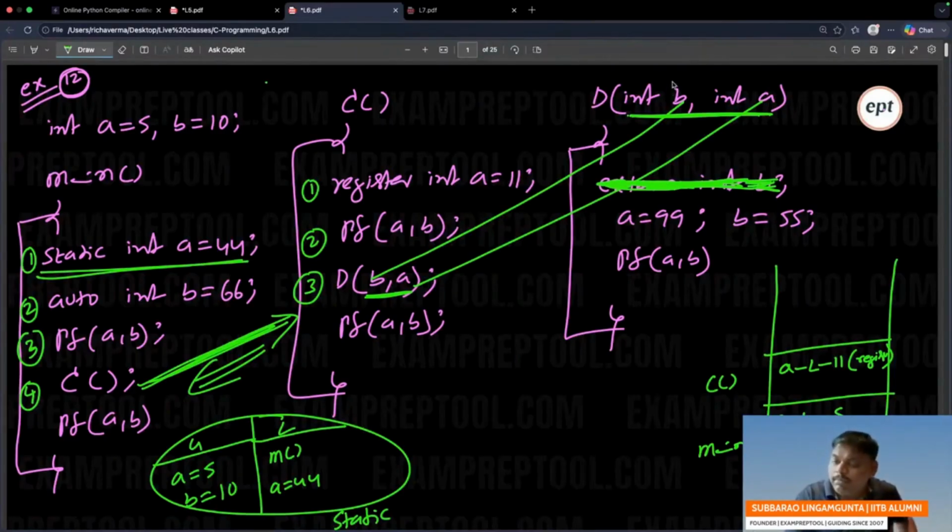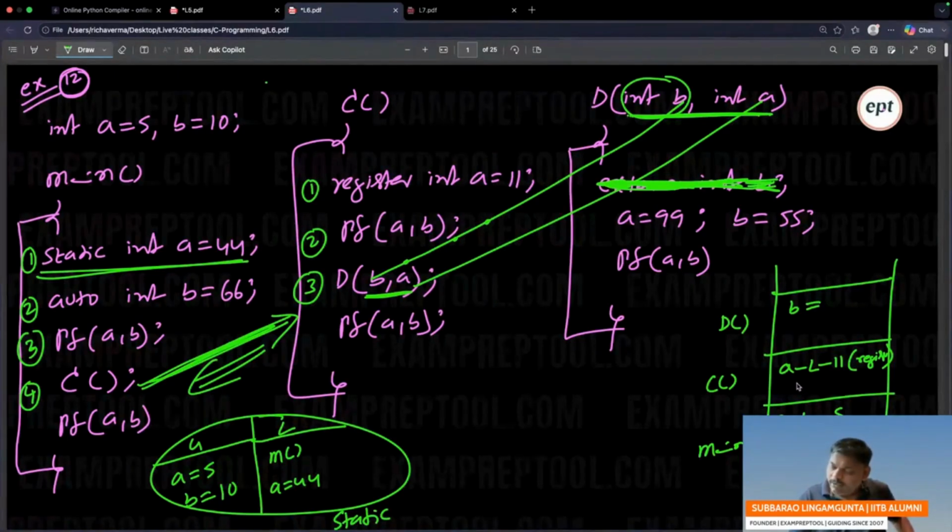But remember, memory is created again. So go to the D function. In the D function, memory is created. Int B, memory created, B local. But what value is coming? B coming means B's value coming. What is the B value coming? In the C function, B we already printed. What is the answer? Static scoping, global variable. I think 10 is coming, so 10 will be stored here. Next one, A. What is the A coming from the C function? A is 11. 11 is going.